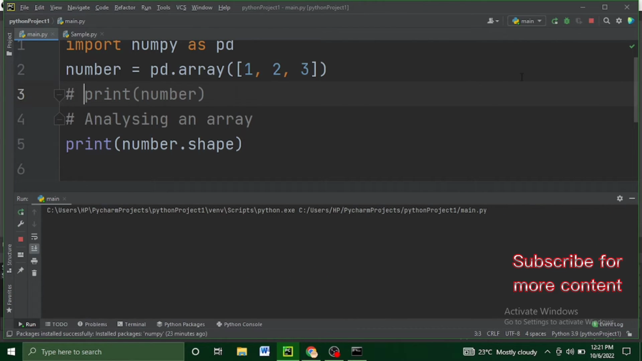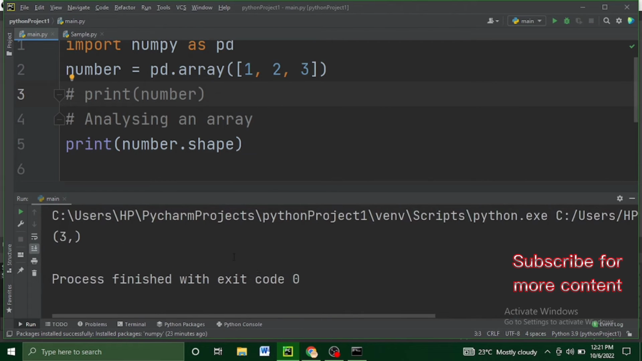When you run your program again, what you're going to get is the shape. The shape of this array that we have created is 3, because it actually has just 3 elements, which is 1, 2, and 3. If you reduce this to 2, we'll have 2 here. If you reduce it to 1, we'll have 1 here. So this is just how to find the shape of your array.